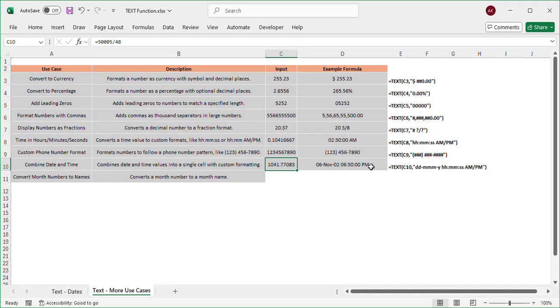Then 6:30 p.m. So internally 6 November 02, and let's see what this 02 means. Is it 1902 or 2002? So this is 1902. Okay, so this is 1902. So this 6th November 1902, 6:30 p.m. is internally understood as this value by Excel.